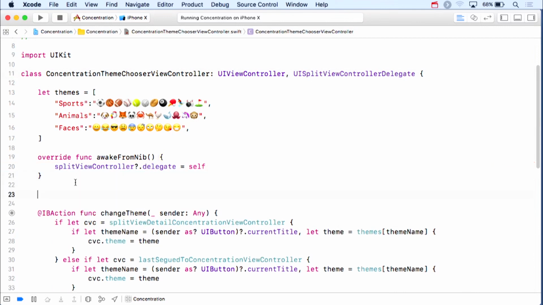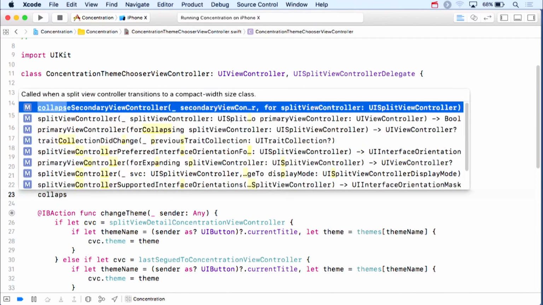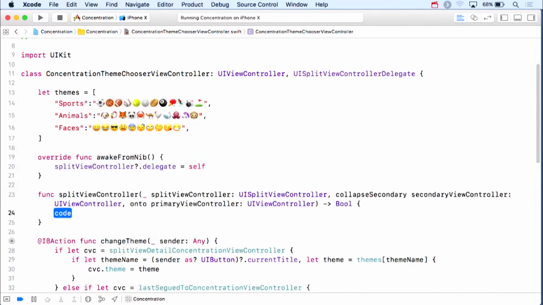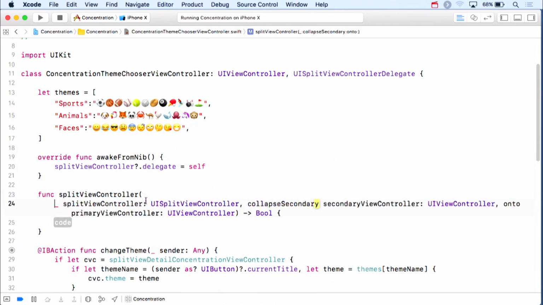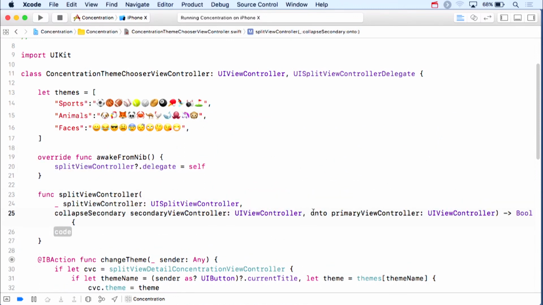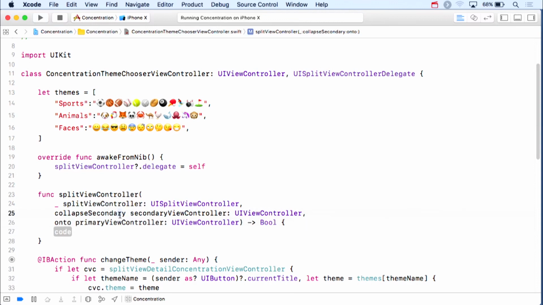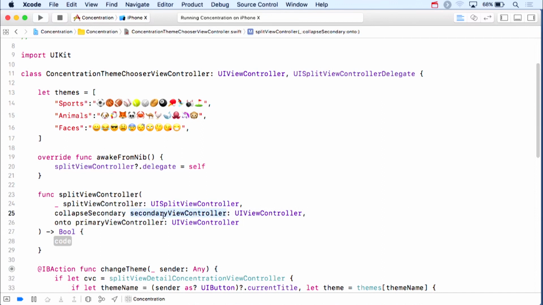But of course, I do need to actually implement one of them, which is that collapse. I don't remember what it's called, but I know it has collapse in it. Here it is right here. I'll let you take a look at this guy. It's called collapseSecondary onto primary viewController. This secondary view controller is the detail. The primary view controller is the master. It's basically asking, hey, I'm adapting to the fact that I'm a split view controller on an iPhone, and I want to collapse the detail using a navigation controller on top of the primary, the master.